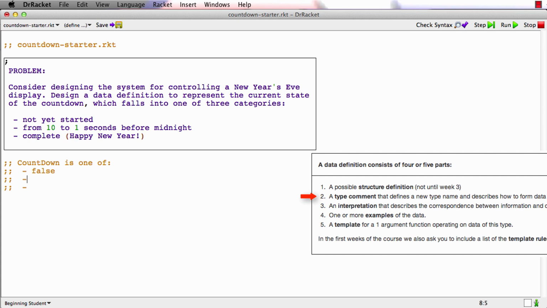Now in the second subclass, let's just say that that'll be a natural number from 1 to 10 inclusive. And in the third case, we also need a distinct value there. And we'll just use the string in this case, complete. So now we've got three distinct subclasses that correspond to the three distinct kinds of information that need to be represented. And we'll do an interpretation here.